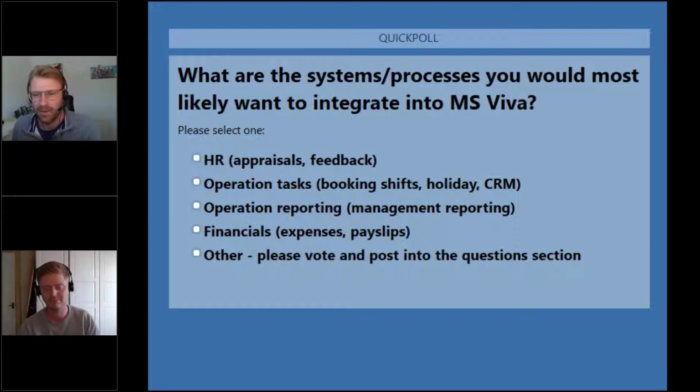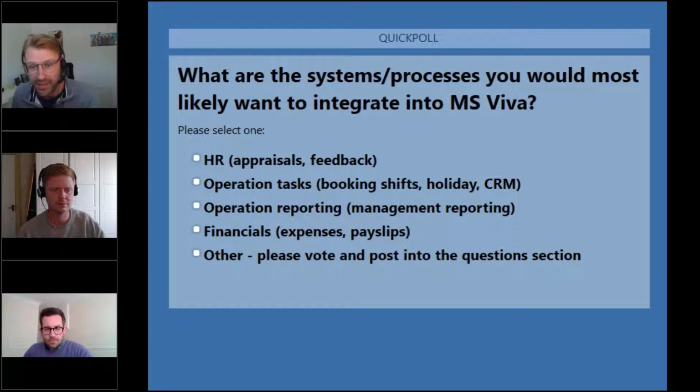I will close down that poll now. Any thoughts on those, guys? So it looks like at the moment the majority, it's just under 50% saying operation tasks, so things like booking shifts, booking holiday, using a CRM, things like that. Any thoughts on that initially?